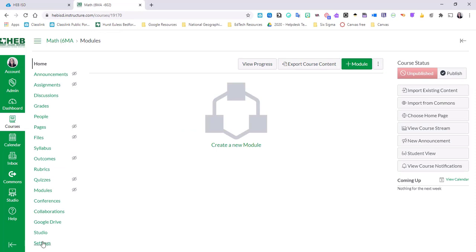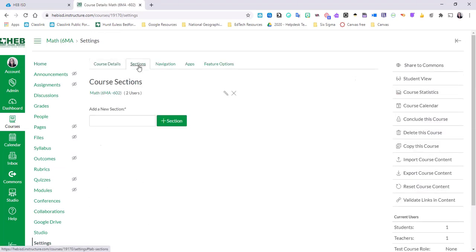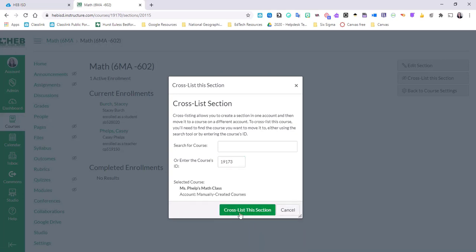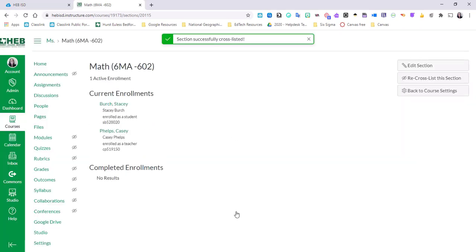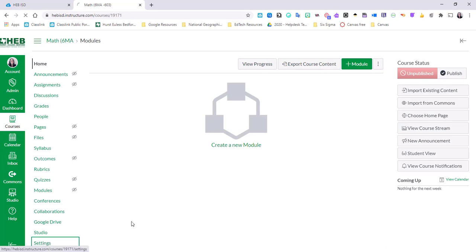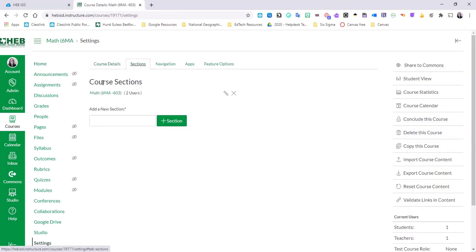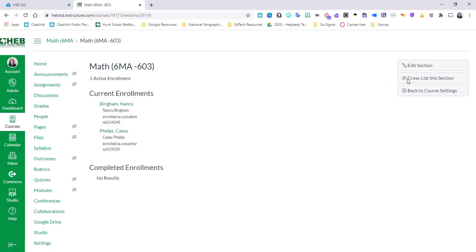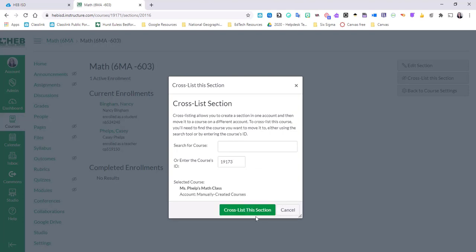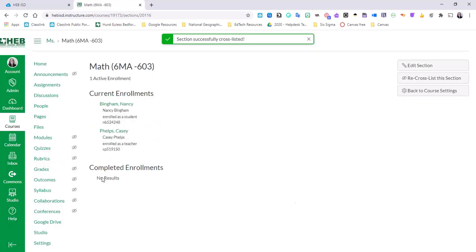Again, I click on the course, I go down to Settings, I go up to Sections, I select the section. I'm using that same information to cross-list from that same course. I'm going to paste the course ID into the box and cross-list this section. I'm going to do it one more time with my last section. Again, Settings, Sections, Link, cross-list this section, paste my course ID, and cross-list this section.